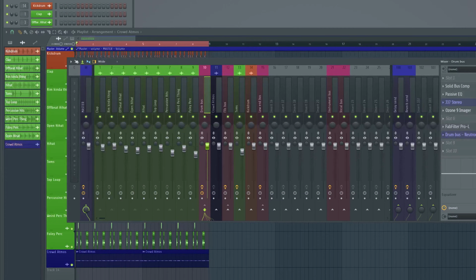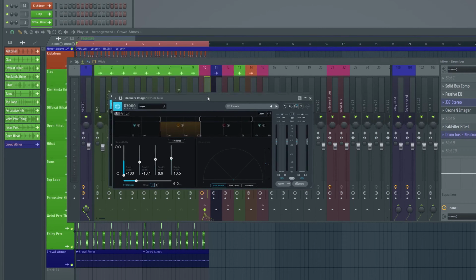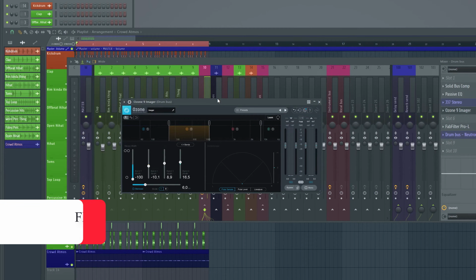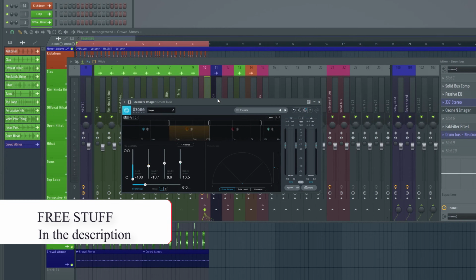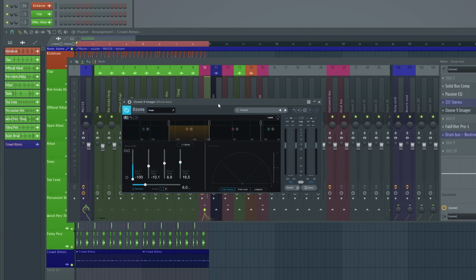And then the next thing is this Ozone 9 imager. And I believe there is a free version of this plugin, but again with fewer options, but I think you can manage with the free one as well. So what I do here is actually I split it up into bands. So what this means is that I can control each frequency area in terms of if I want it to sound more stereo or more mono.